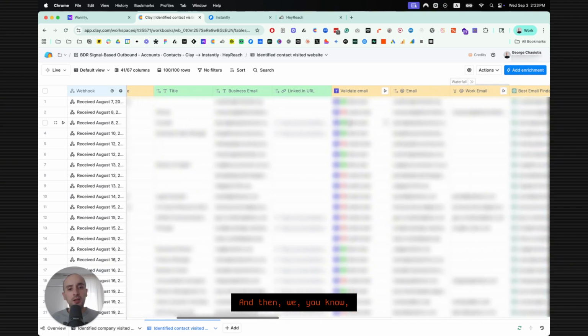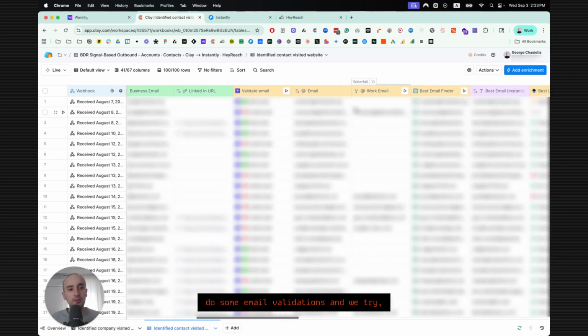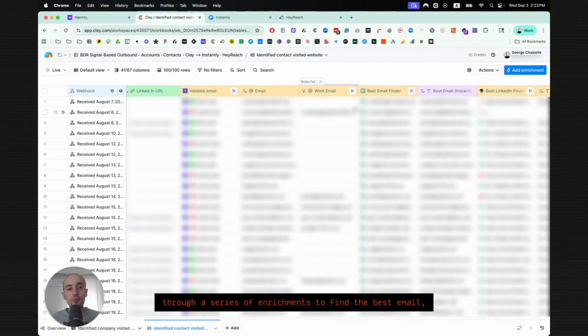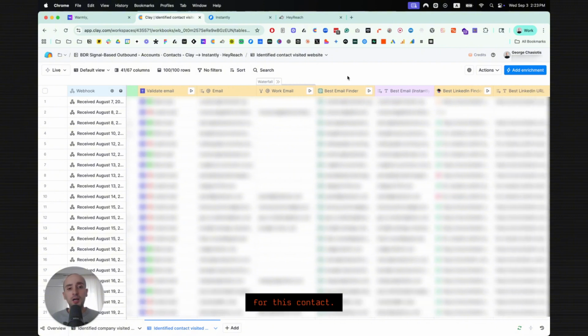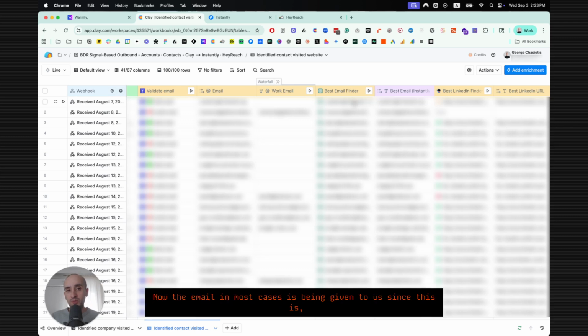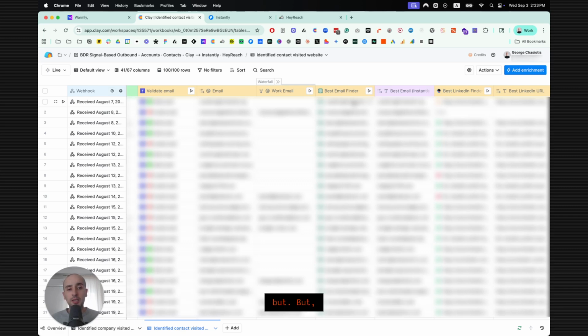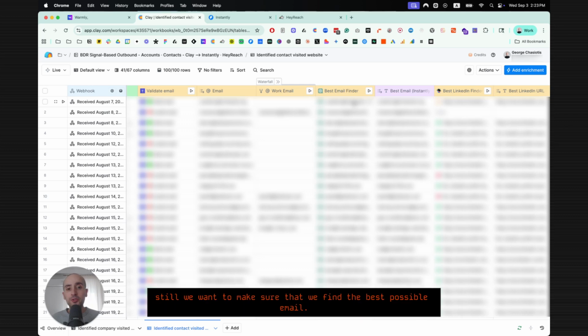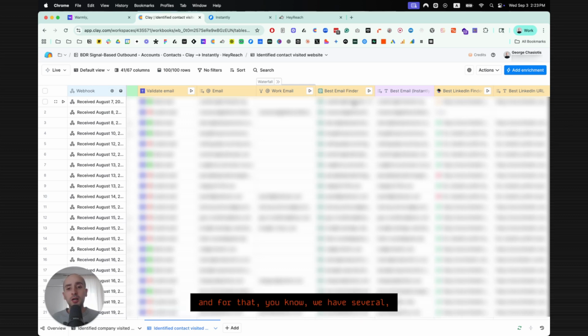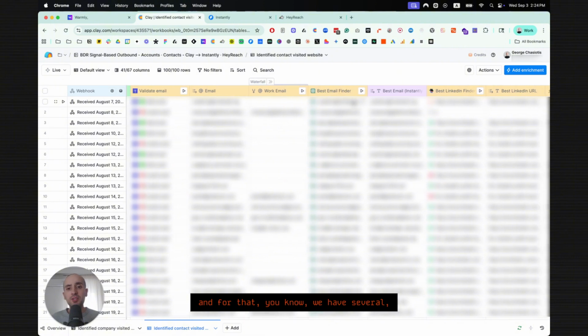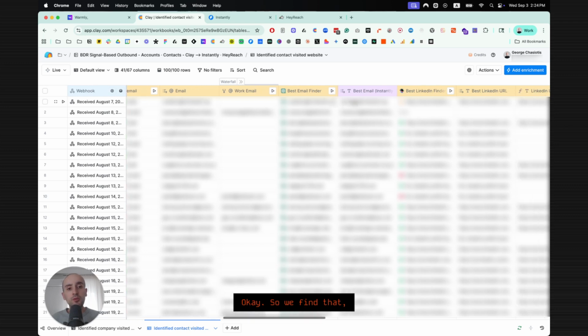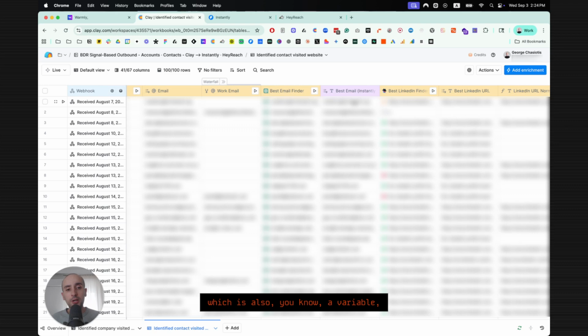And then we do some email validations, and we try through a series of enrichments to find the best email for this contact. Now, the email in most cases is being given to us, since this is based on a contact orchestration, but still we want to make sure that we find the best possible email, and for that we have several layers of enrichment and research. Okay, so we find that, which is also a variable, as I mentioned, thus it's highlighted in purple.